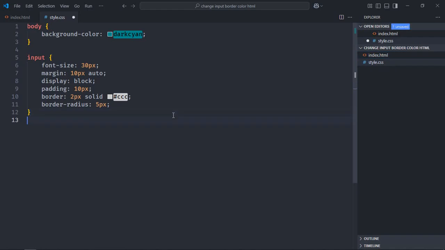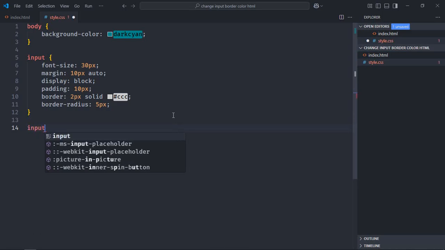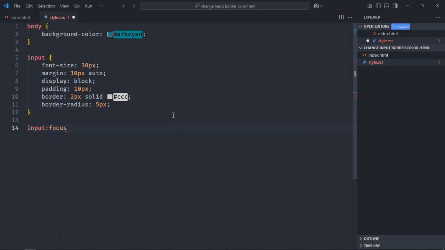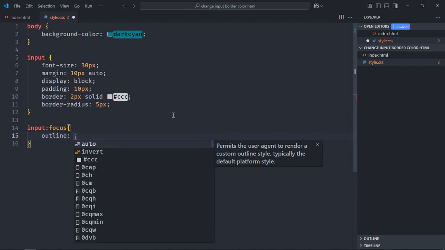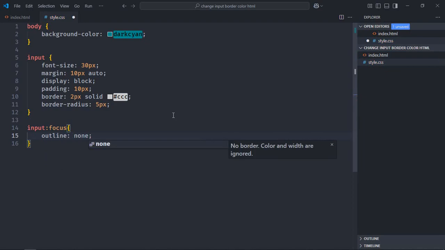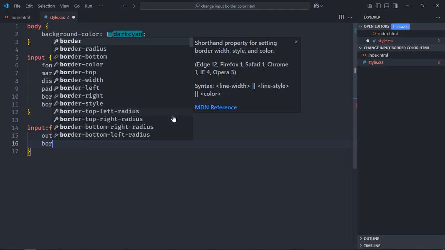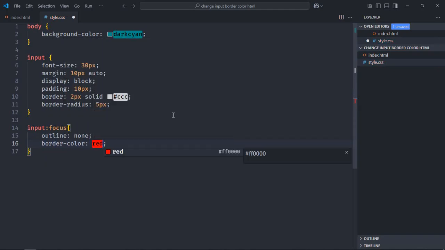Here we'll make use of the pseudo class focus like this. Set the outline to none to get rid of that black border, and we'll change the border color to red like this. Save it. Let's go to the browser. Now let's focus on the input element. So you can see we are getting a red border around the input element.